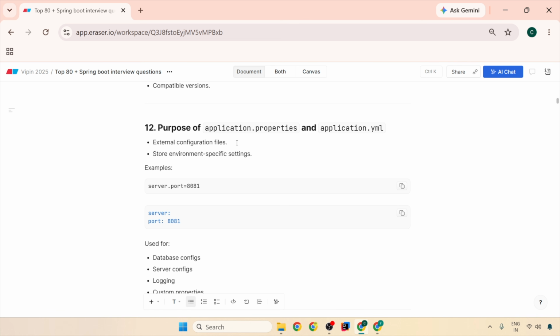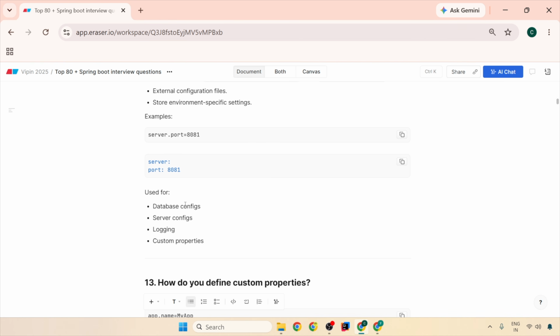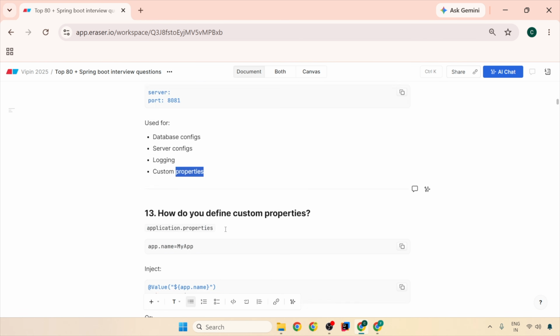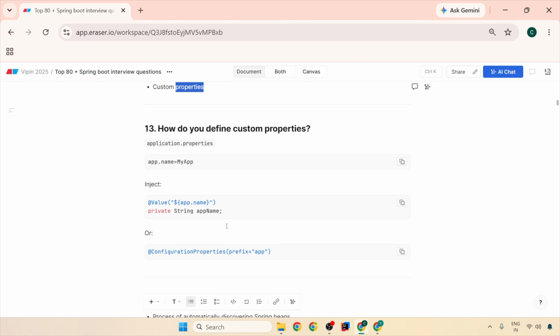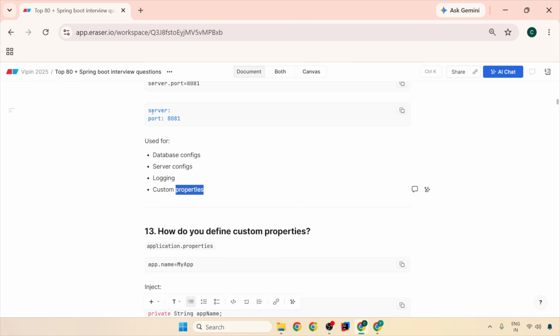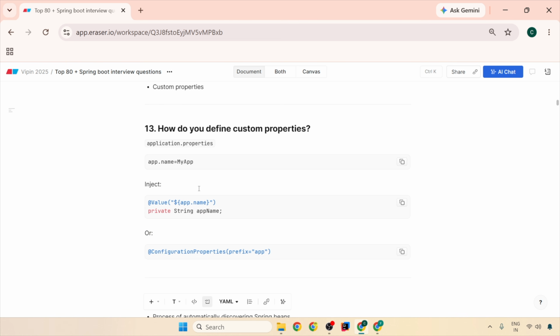So it stores environment specific settings. It is used for database configuration, server configurations, logging, and adding custom properties. How do you define your custom properties? Because server.port is an existing property which you have overridden from 8080 to 8081. But if I want to use my own property, like code.decode equals new name, then how would you define those custom properties? That is where you add your properties to the YAML or properties file.